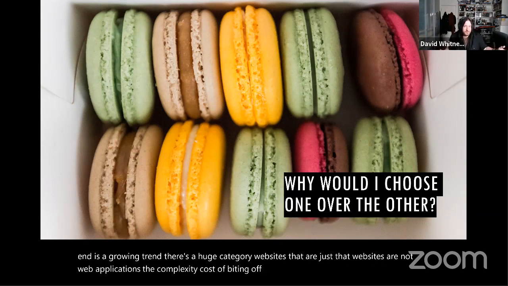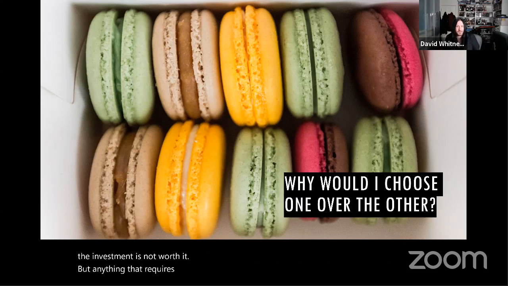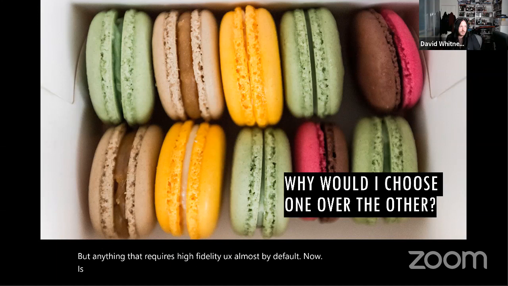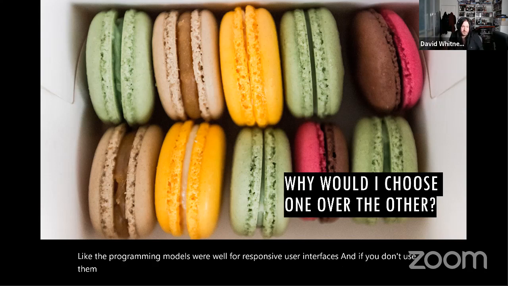It's not worth it. But anything that requires high fidelity UX, almost by default now, is probably React, Angular, or Vue. And it's probably not Angular. And it's probably definitely React. And about 10 dudes use Vue. And about 3 other people. Like, the programming models work well for responsive user interfaces, and if you don't use them, you'll mostly end up reinventing them yourself. That's just the truth.